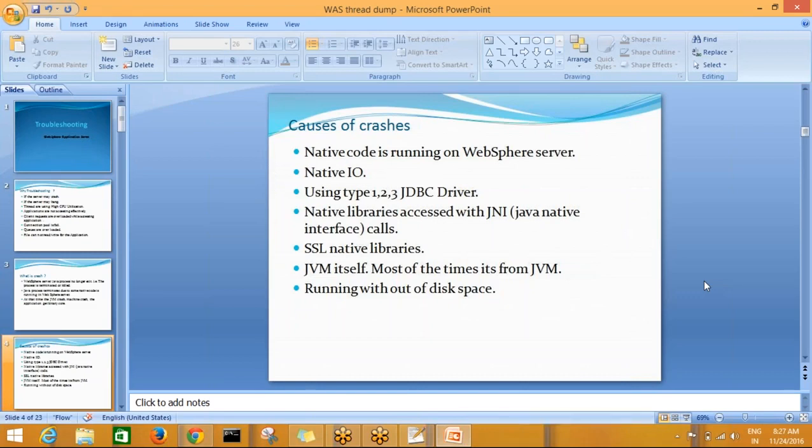Running without disk space. If disk space is not available, the application server will not run. Hard disk space means nothing but hard disk space, in a Linux system or Windows machine, so a drive should have some space, because the WebSphere server will write the log files in the server itself. Those log files are stored on the hard disk only. If the hard disk space is not available, it cannot write the logs.